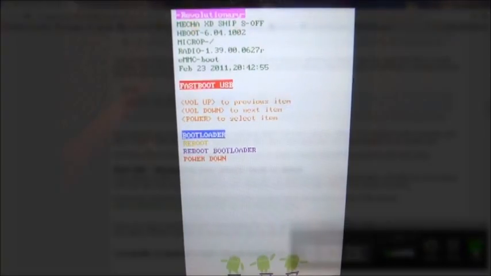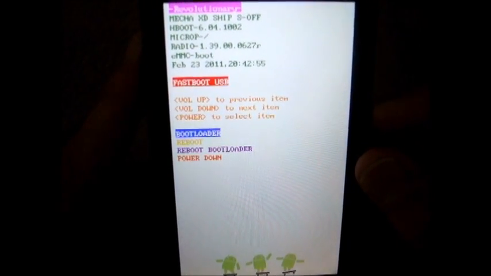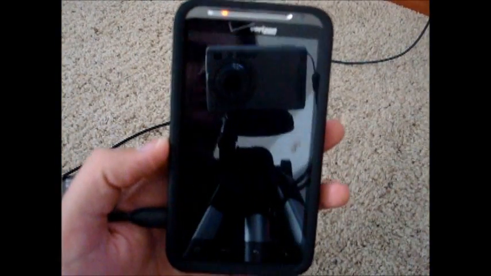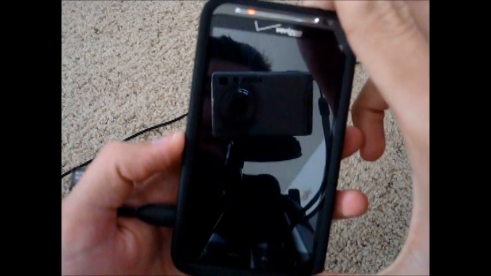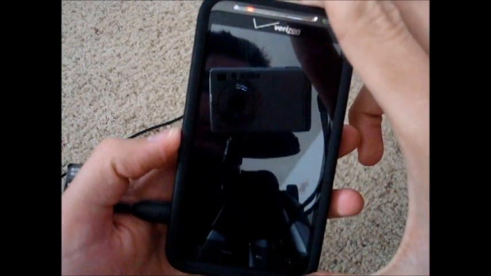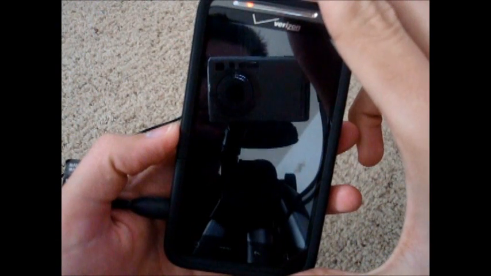So our phone still looks like this. We're going to use the volume down rocker to go down to reboot, hit the power button, and our phone will reboot. Okay, I would just like to note my phone didn't reboot. It looks like it just turned off. So I'm just going to turn it on. No need to worry if that happens to you.